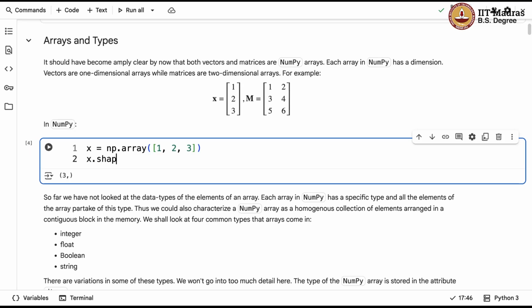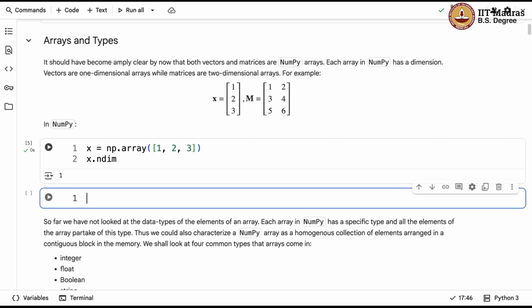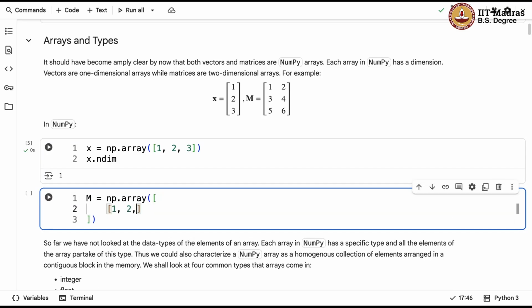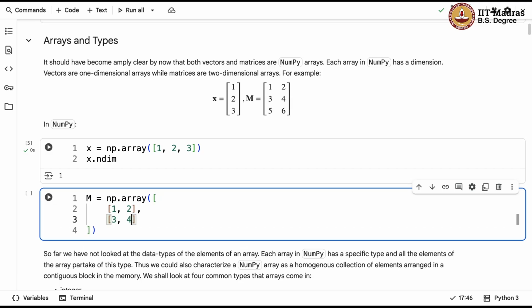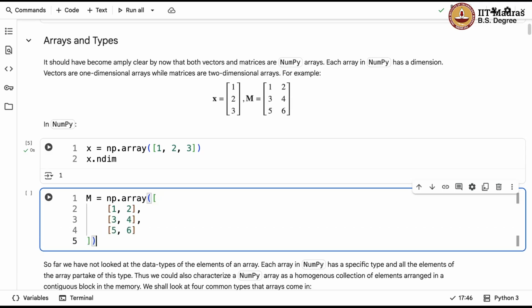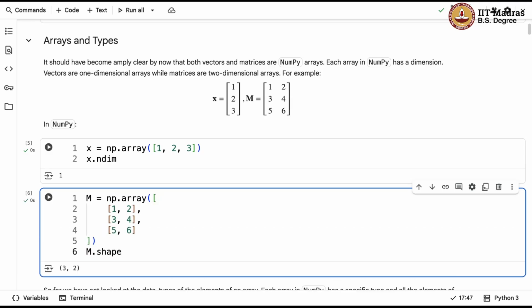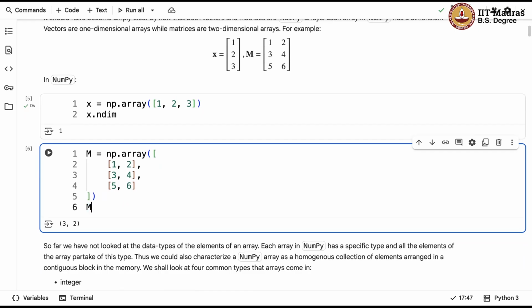So x.shape, we already know x.ndim is 1, right? This is a NumPy array of dimension 1. m is a matrix now, and that's a NumPy array of dimension 2. Alright, so m.shape is 3 cross 2, and then m.ndim is 2, right? So it's a two-dimensional NumPy array.